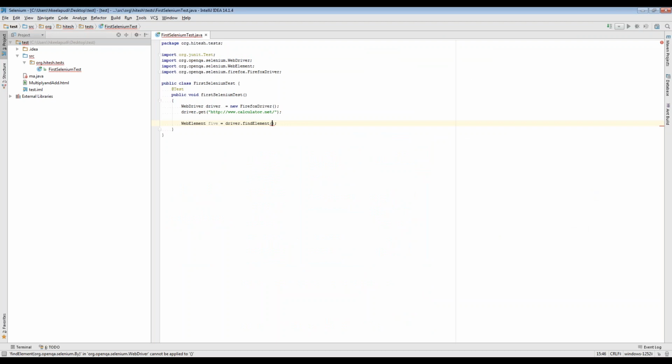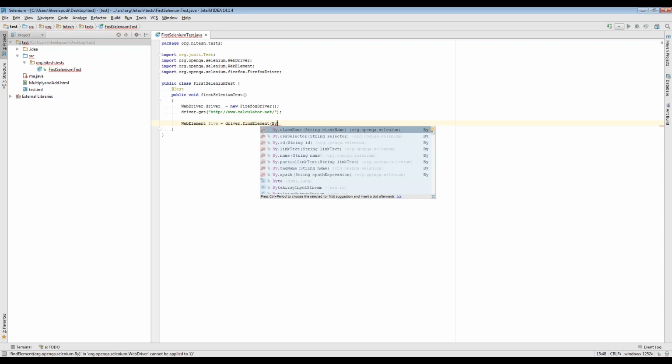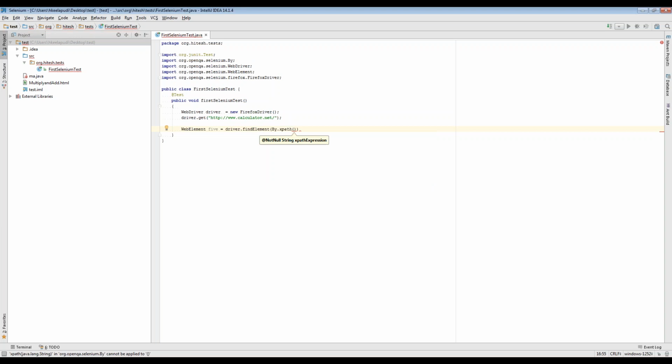Now we have to ask the driver to find element by using some means. So for that, what does find element take? Find element is taking an object of type By. So for that, we have to create By dot. And there are different means using which we can create a By object. So for now, we are going to use By.xpath. So we just give that XPath.